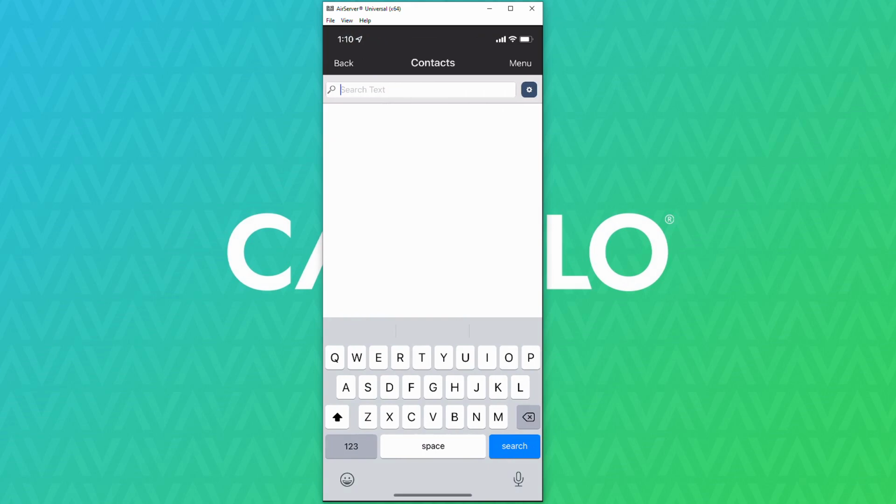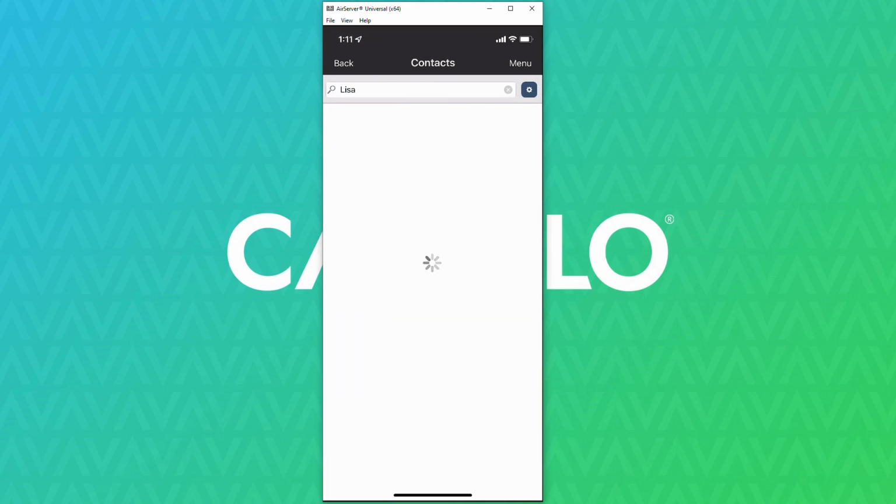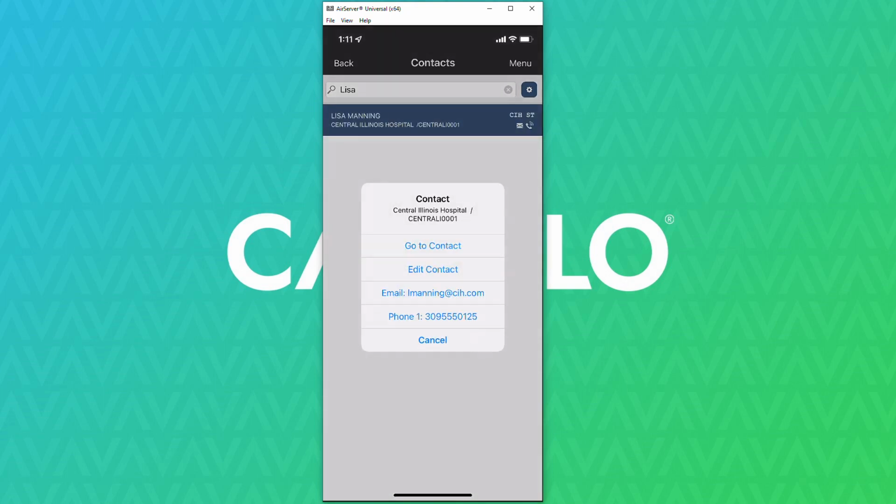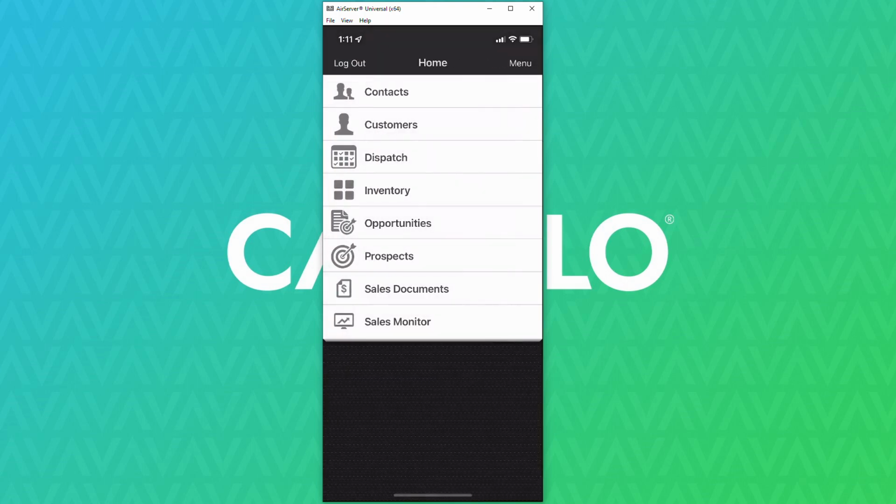Through contacts, you'd be able to search for a contact's name. Maybe I know I want to speak with Lisa. If I go ahead and do a search, I found just this one Lisa customer here. I can go ahead and click into that contact and it gives me options. I can view more information about that contact, edit it, or I can send an email directly from my phone or give this contact a call. I'm going to go ahead and hit cancel and go back.